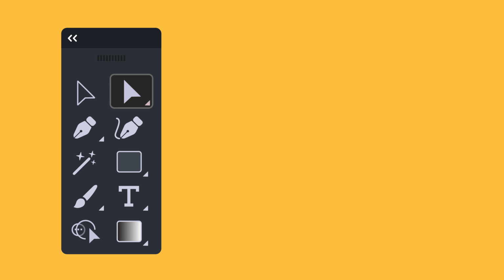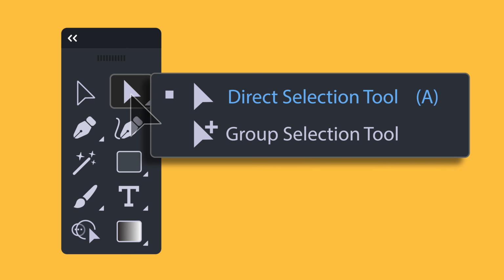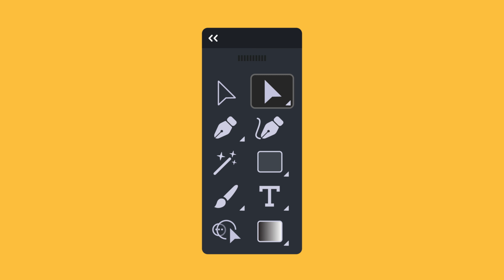If a tool has a small arrow in the bottom right corner, that means there are more tools hidden inside that category. To see them, simply click and hold on that tool. A mini menu will appear, showing all the related tools you can choose from. So remember, the small arrow means more tools available, and a long press will reveal them.